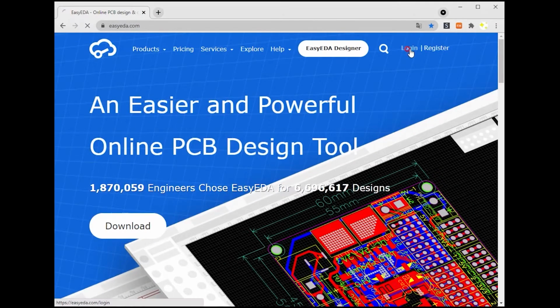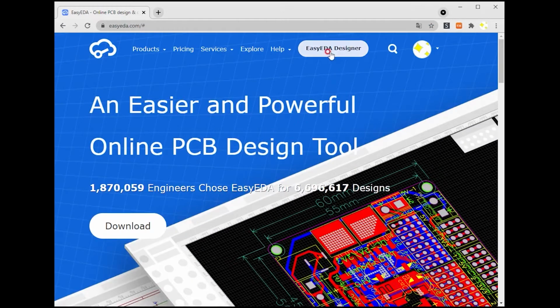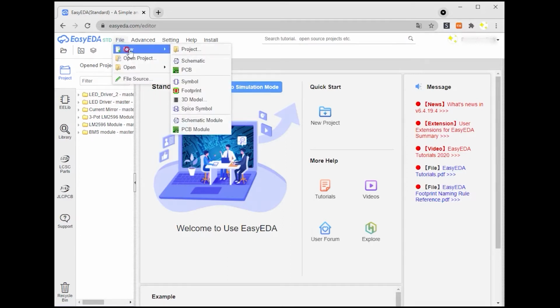First, log in to EasyEDA. Click on EasyEDA Designer at the top. When you log in, the projects you have worked on appear in the left menu. I will create a new project for demonstration purposes. Click File, New, Project and type the title.